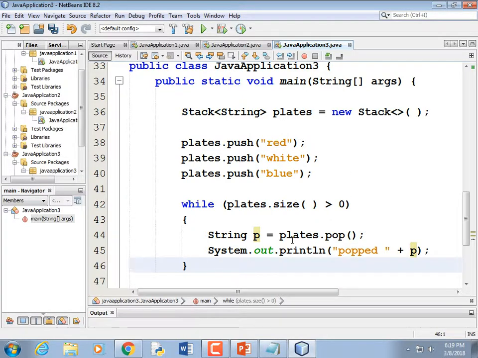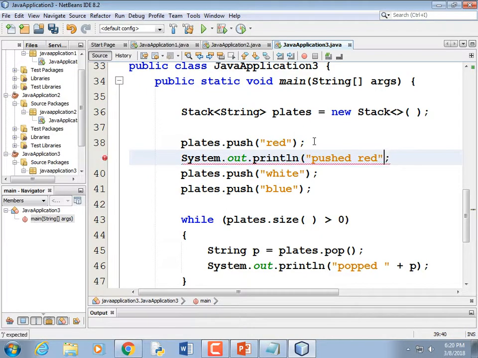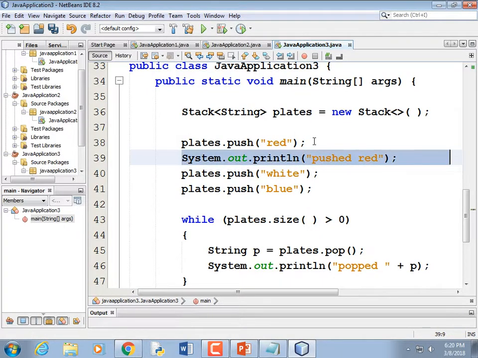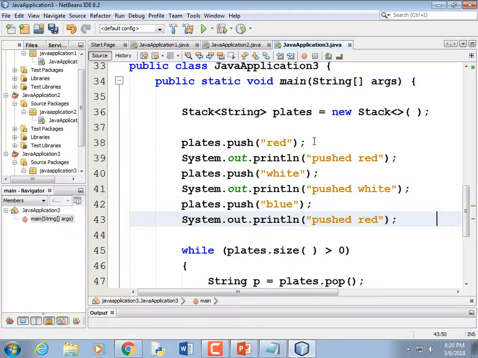I'm going to put some print statements here just so that I can see what I'm doing. So it's going to wind up being copy and paste business here. I'm going to copy that print statement, and I'm going to add a print statement here that says pushed red. And then I'm going to copy that and make it say pushed white, and then pushed blue.